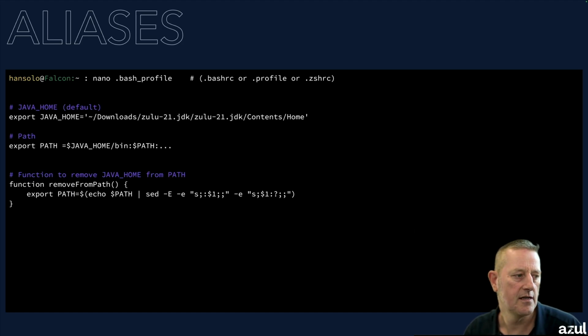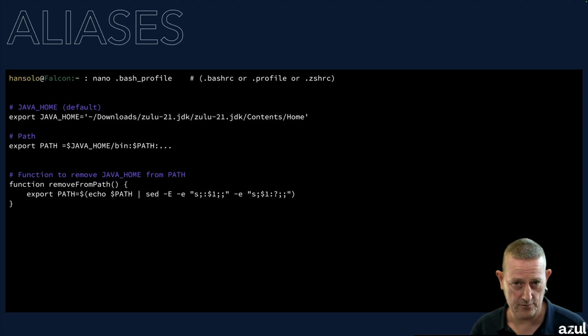And the function is removeFromPath. The name already tells you what it does. It removes a specific value from the path variable, right? This is the idea. Why would I do that? Remember, I set the Java home in the path variable. That means Java home is always 21.